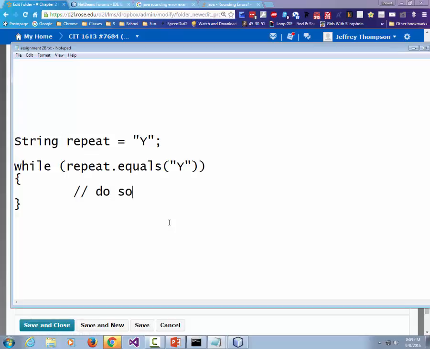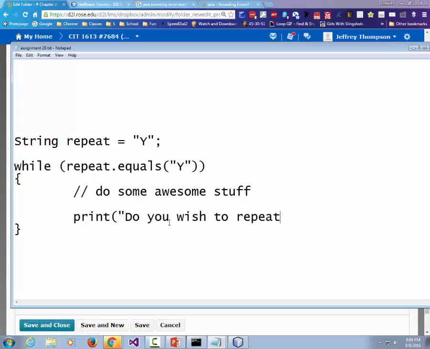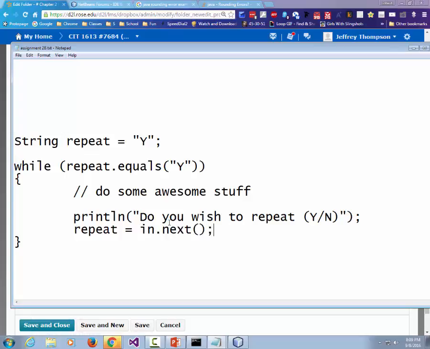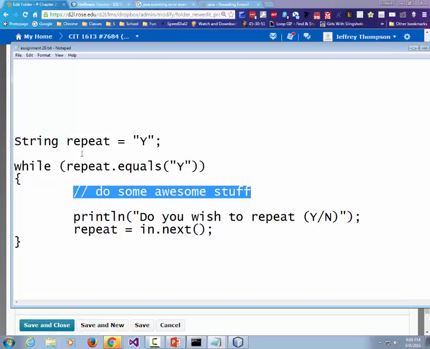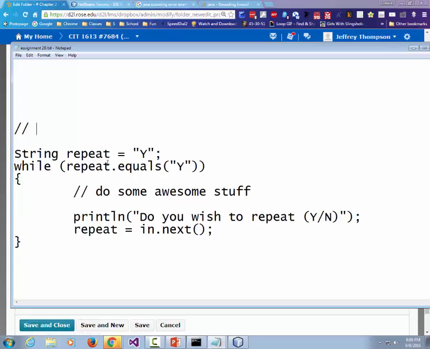So anyways, then you're going to do some awesome stuff. Then print a message. Print, do you wish to repeat? y, n. Let's even change that to print line. Then we get that input in. Repeat is equal to scanner.next. That reads the next string that they type. If they type in a Y, the while loop will repeat, and it'll do some more awesome stuff. But if they type in anything else other than a Y, it won't. So here's a code example for a user query loop.